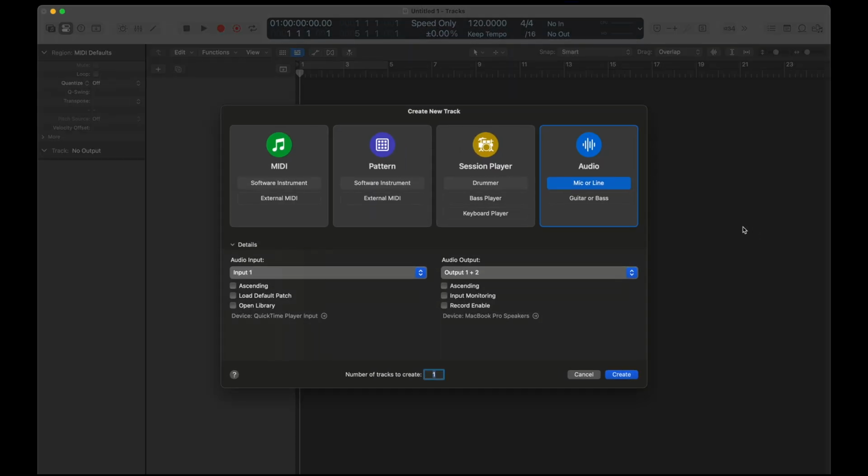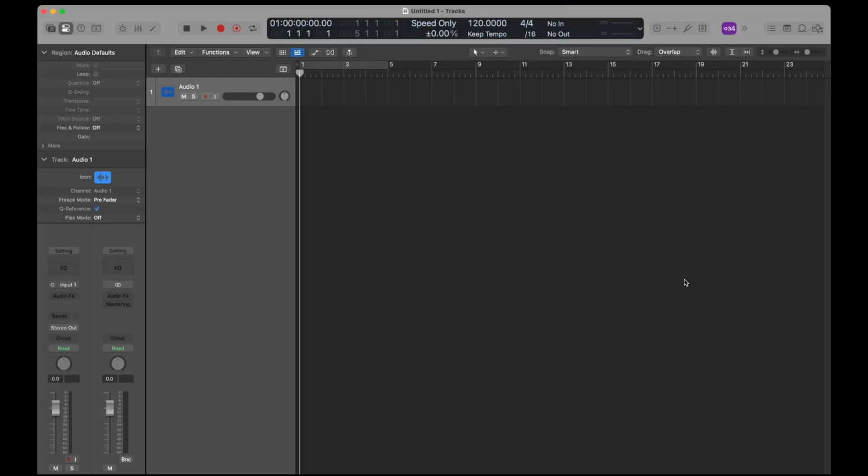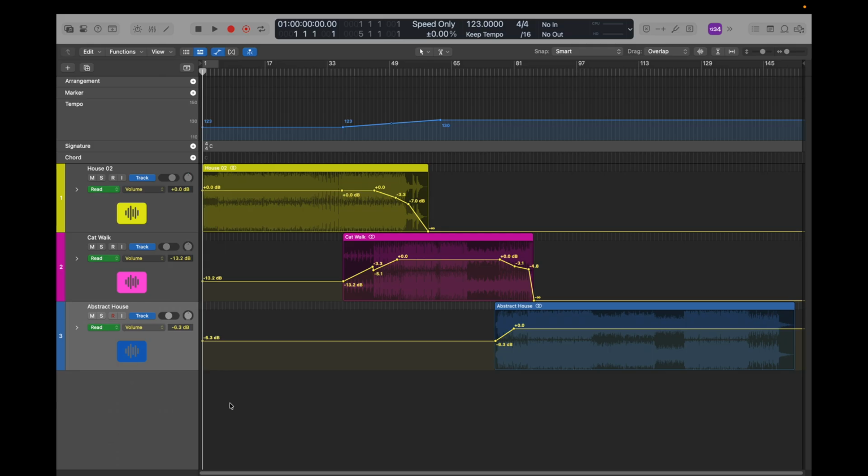Follow along in your preferred DAW as the fundamentals are all the same. Thank you for being here. This is the exact mix we'll be creating today. Here's a quick demo.